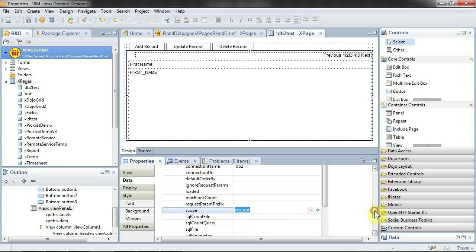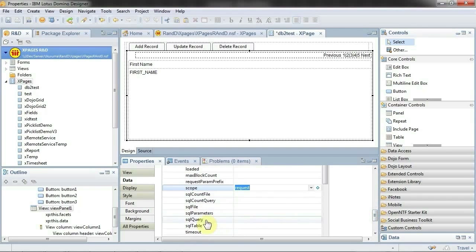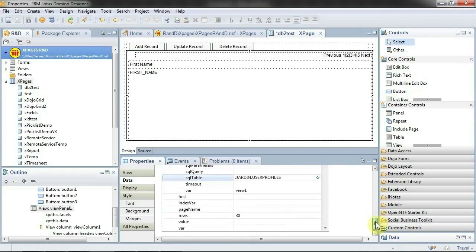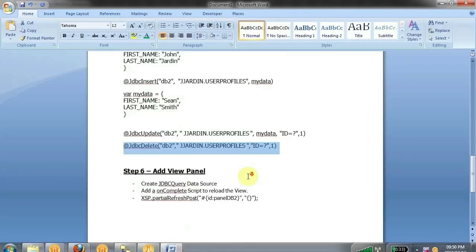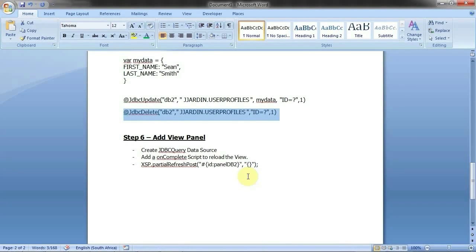The SQL table is jjardin.userprofiles. It is our table in our schema that we created. And I think that's all that we need for now. Let me see if I missed anything. Yeah, that's it for now.